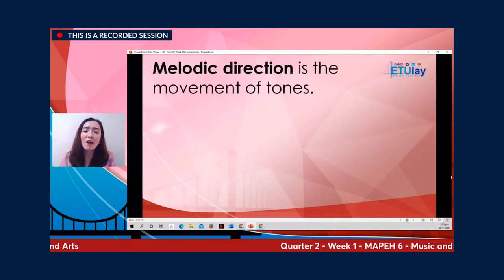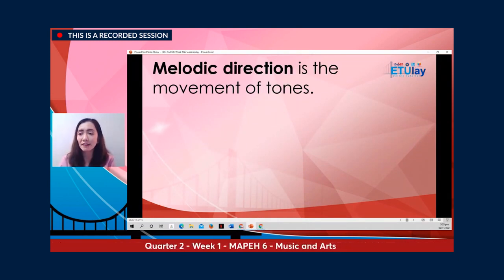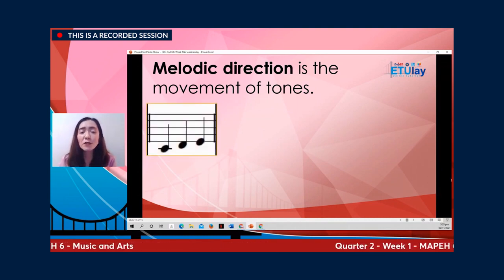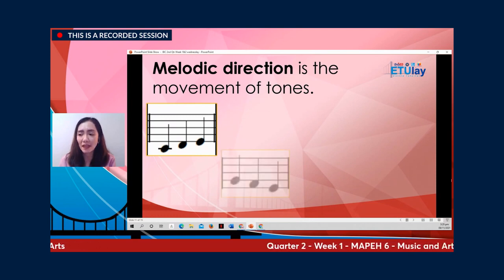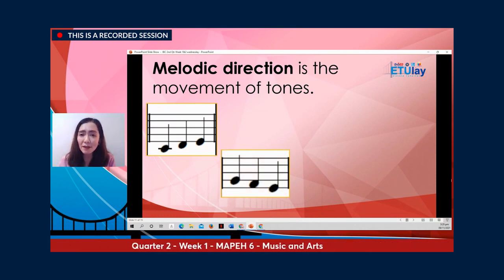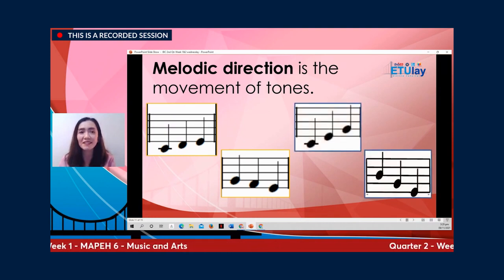Melody also have different movements and directions. Ang tawag natin dito ay melodic direction. The movement of tones may go up and down or in ascending and descending manner, in steps and by skips.